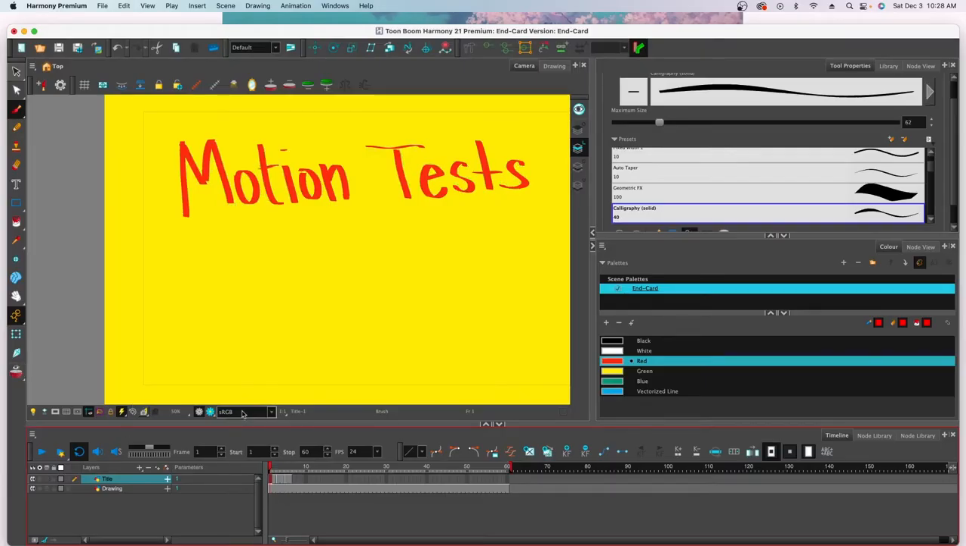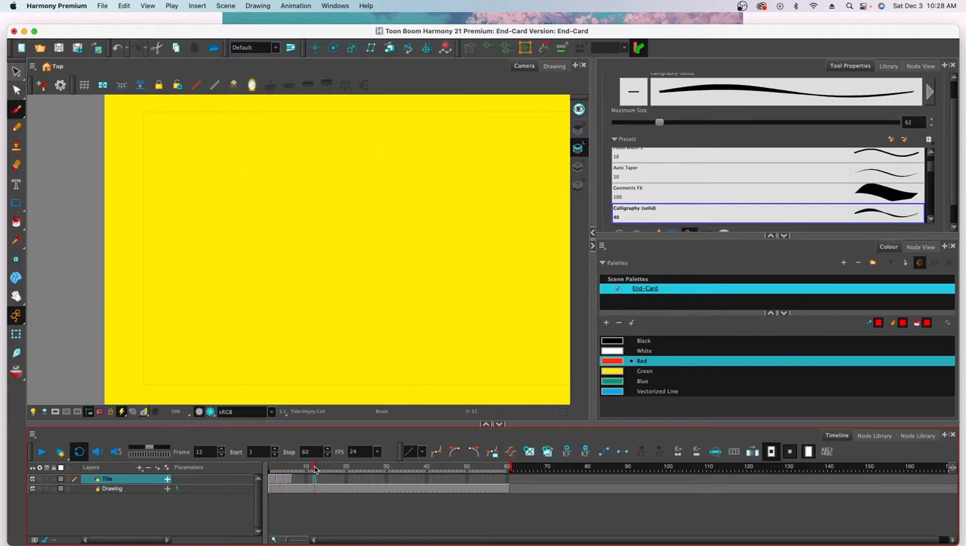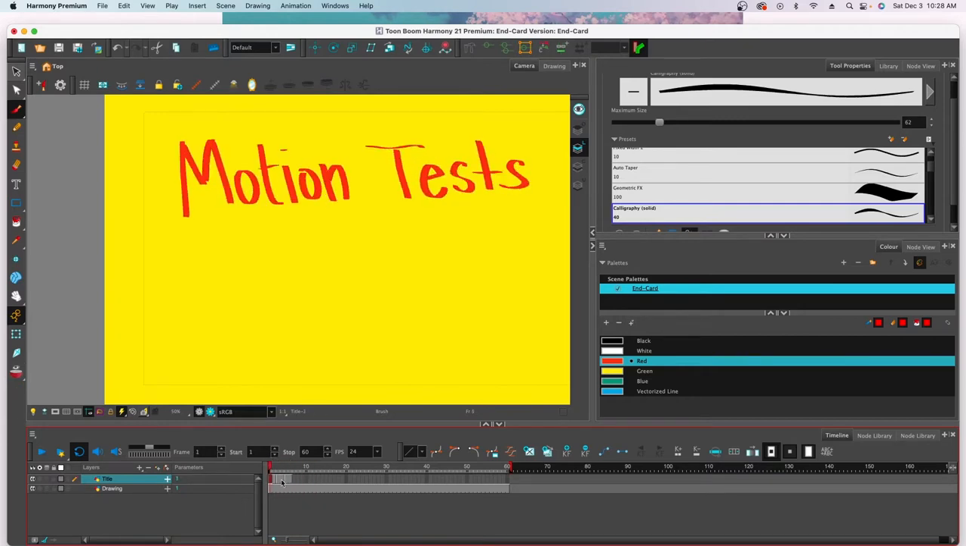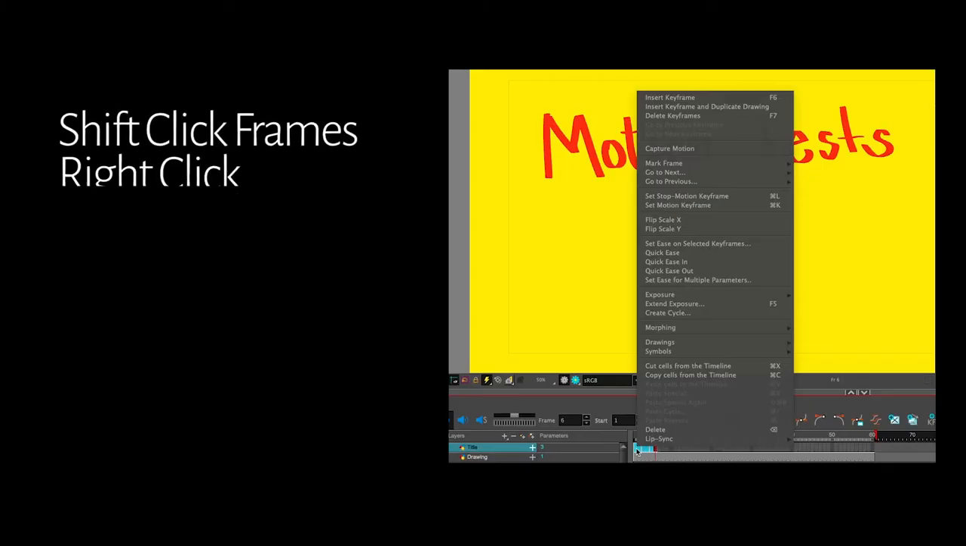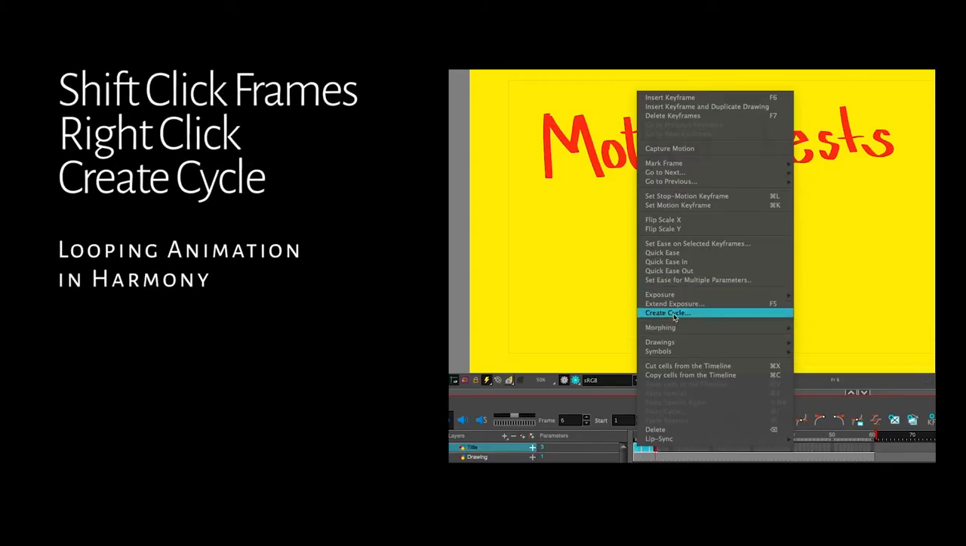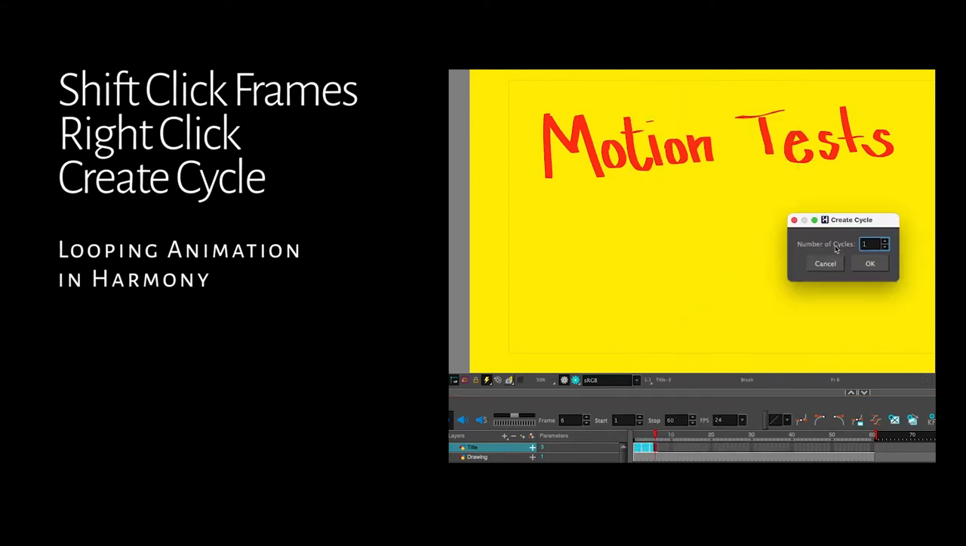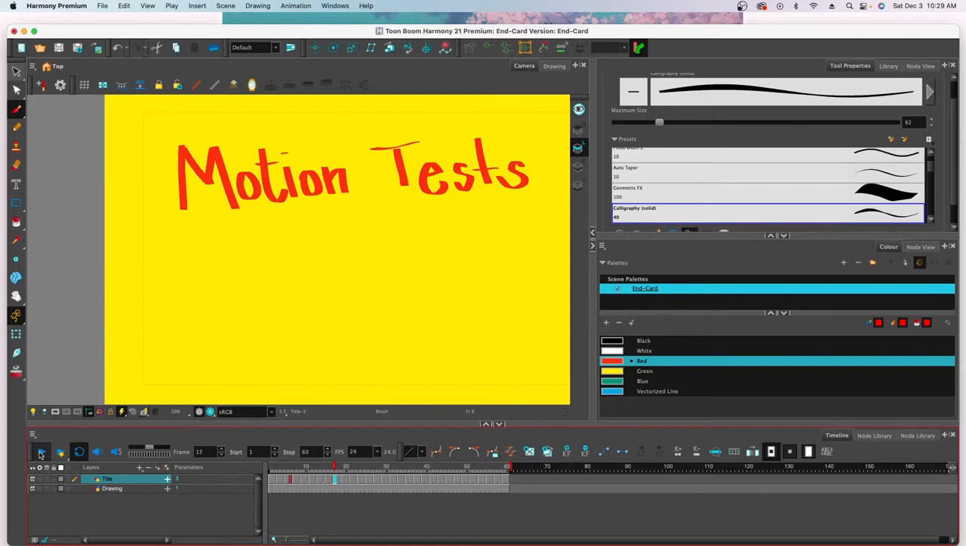I'm using the colors from my thumbnail image to animate an intro to my video. The letters will be moving, so I'll sketch them in three separate frames of animation. After doubling the exposure, I'll shift-click all of the frames of animation and will right-click to create a cycle. File export movie will help me save the final video clip.